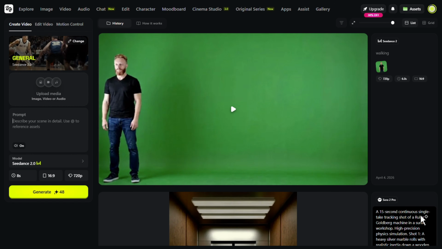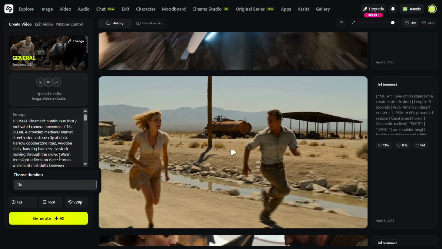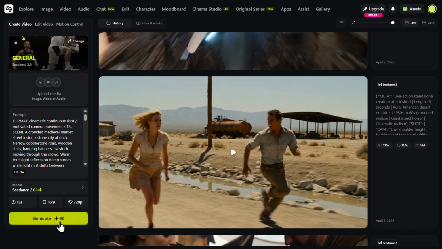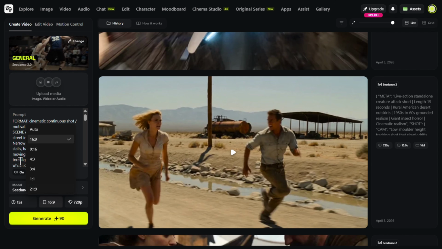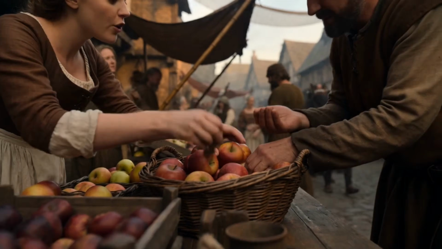Now let's start from the basics, so text to video. Here is a very long prompt of a cinematic continuous shot of a crowded medieval market. All of the prompts will be available on my website as usual. Let's click 15 seconds, generate, 90 credits. 16:9, you can even choose 21:9, but we'll keep that and generate. And here is our video, so let's look at it.